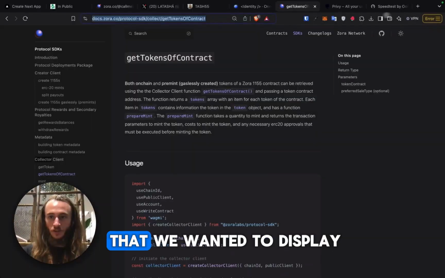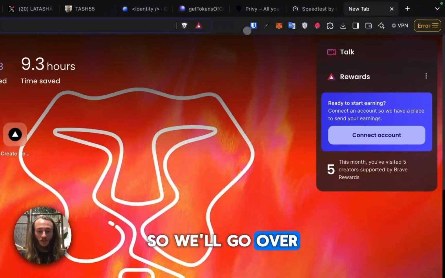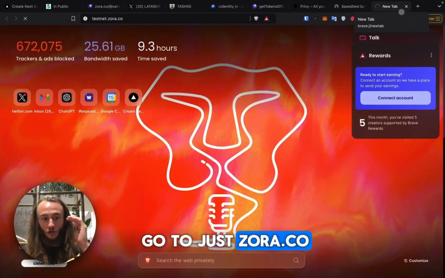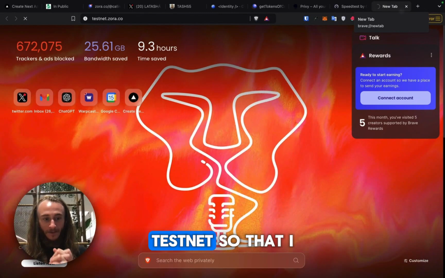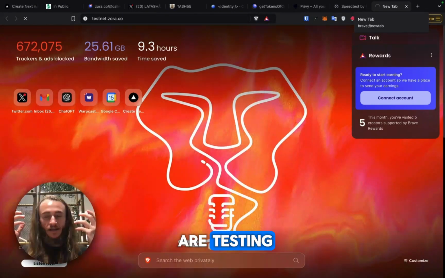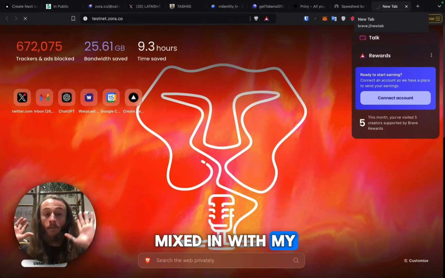Let's create a collection that we want it to display. So we'll go over to testnet.zora.co. Normally on mainnet you'll go to just zora.co, but I want to do this on Base Sepolia testnet so that I can create tokens that are testing and it doesn't get mixed in with my main brand.